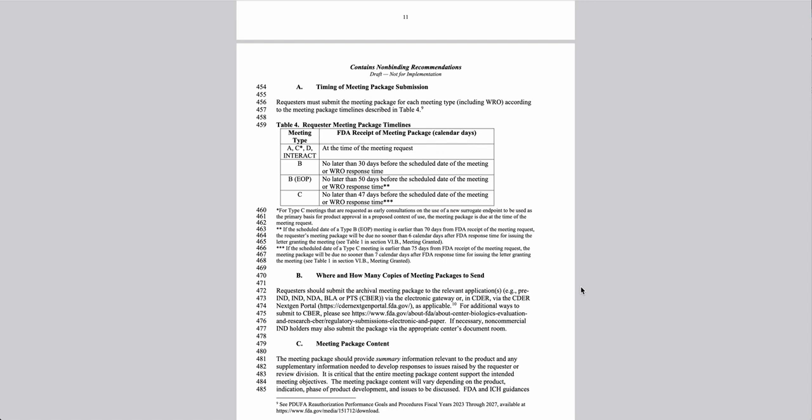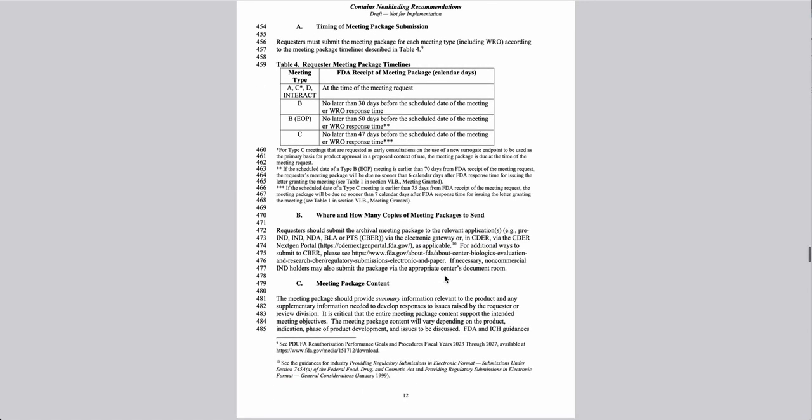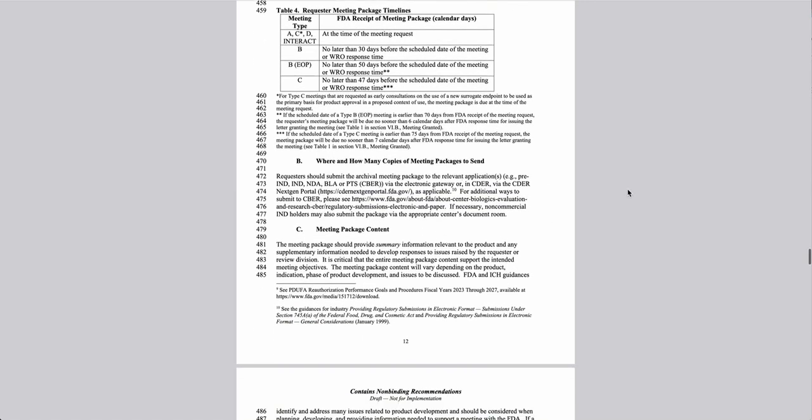Now, where and how many copies of meeting packages are to be sent? So requesters should submit the archival meeting package to the relevant application. For example, if this is for pre-IND, an IND package, an NDA, a BLA, or a PTS, via the electronic gateway, or in CDER via the CDER NextGen portal. So you go to the portal, you log in, and then you are going to submit your application.